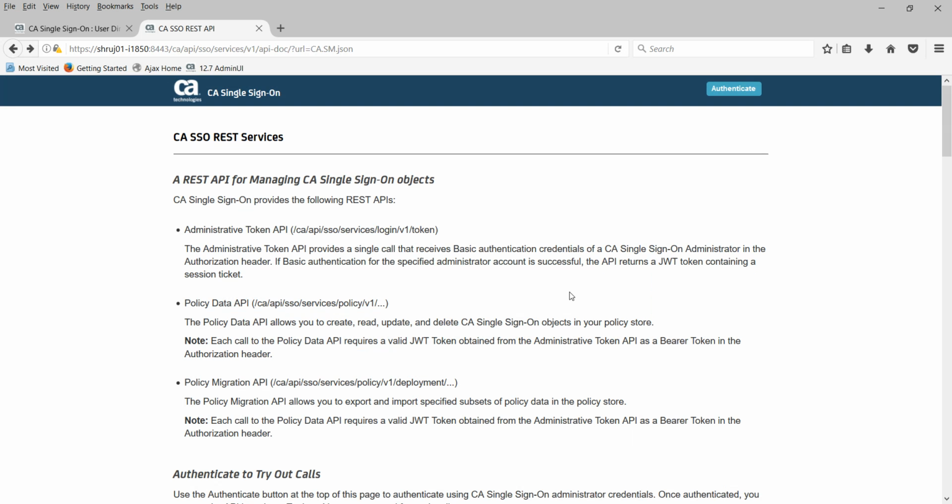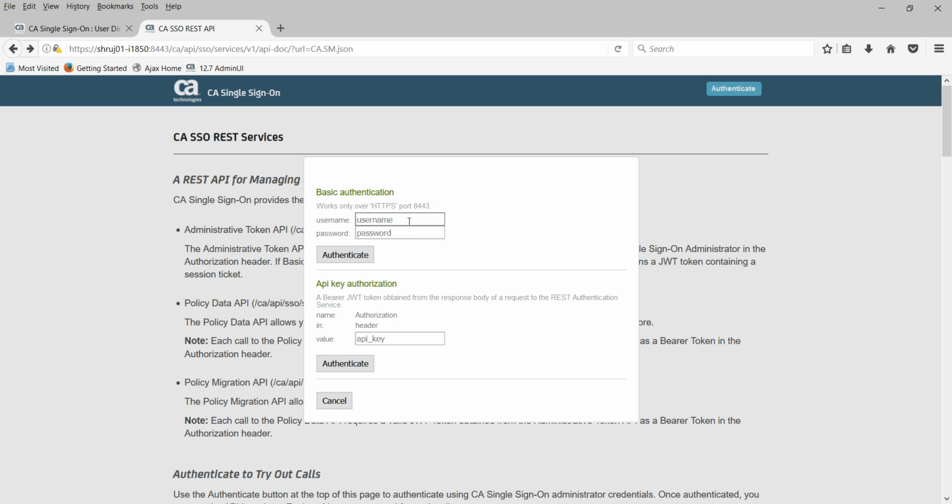To get the authentication token, we need to first utilize this administrative token API, which just does a basic authentication using your username and password, and gives you the authentication token back. The same is implemented in this UI itself. If you see on the top right corner, there is an authenticate button, which basically calls this administrative token API. Let me quickly try that out. It is asking for username and password, which will be my site manager super user password. Right, and then authenticate.